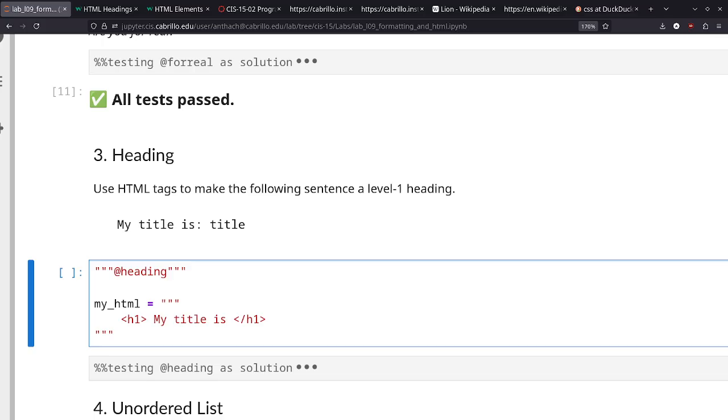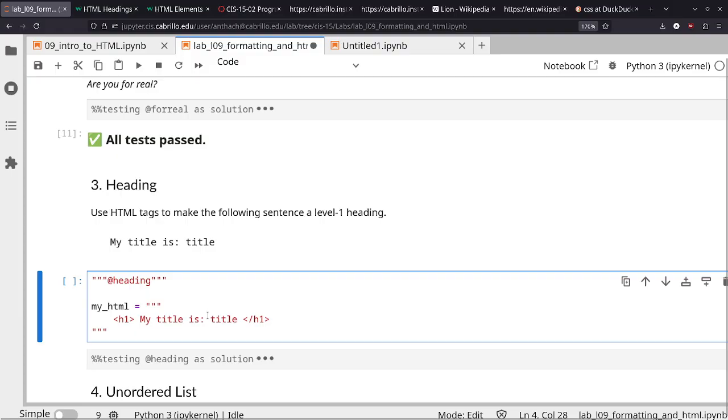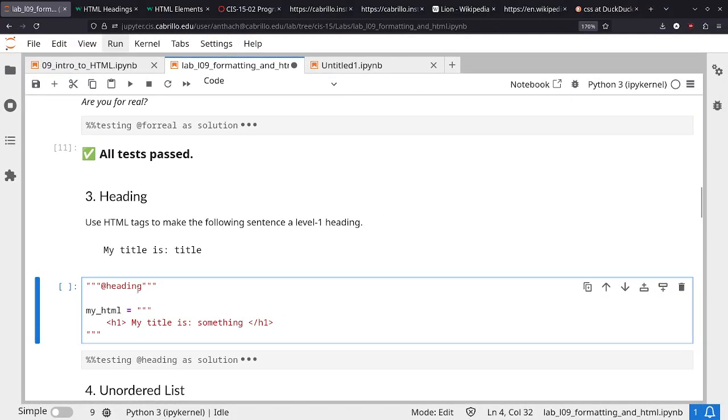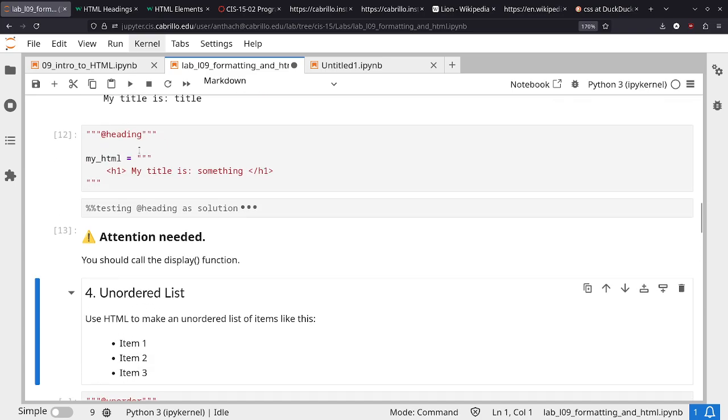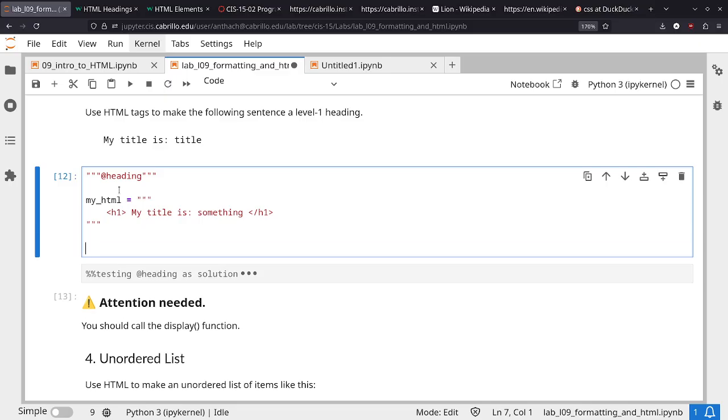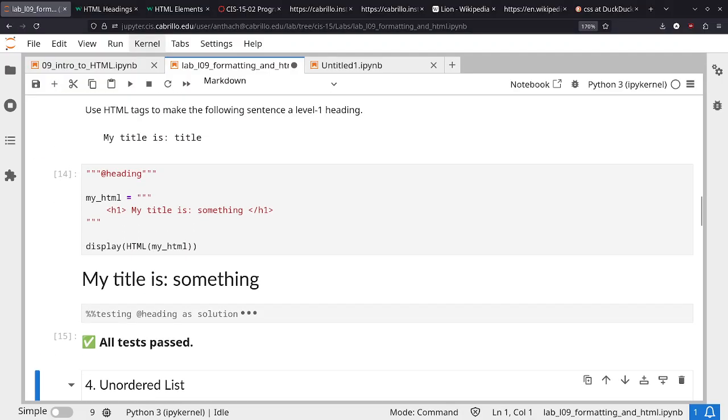My title is, and I think there's a lot of room for freedom here. So you can print whatever you want. Like, let me just put something here. Let me see if this works. Something. I think as long as you use this H1, you should be fine. Let's see. Oh, display. I keep forgetting to call the display function. Bad. So let me convert it to HTML, and go ahead and display it. Okay. Cool. All tests pass. All right, that was number 3.